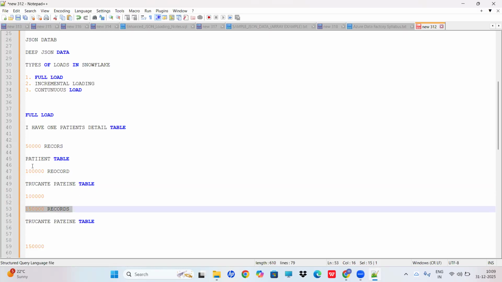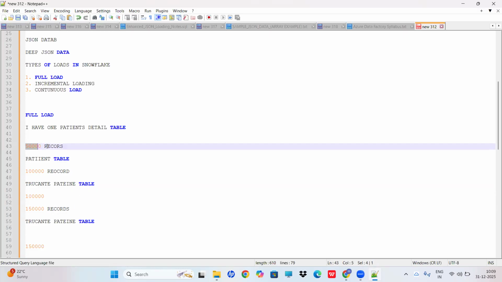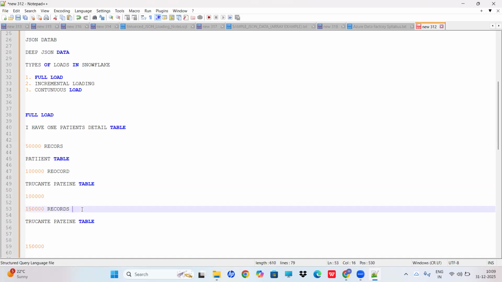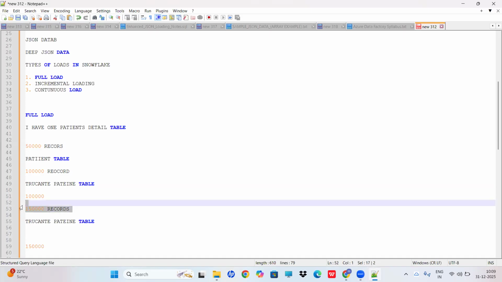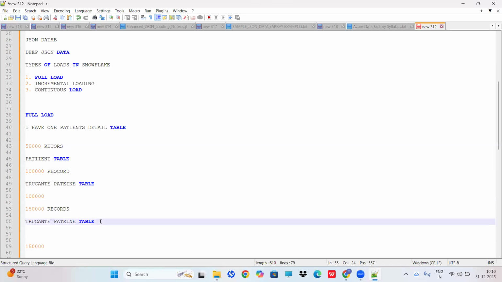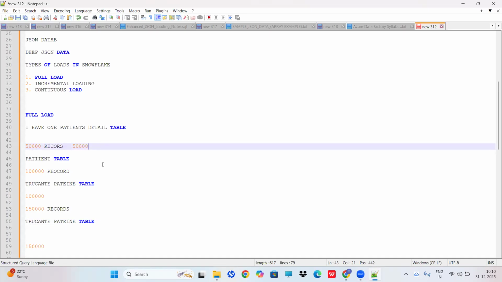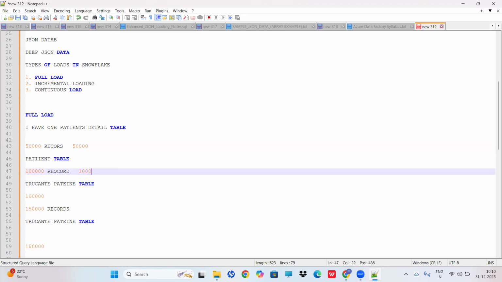Then on the third day we receive a single file with 1,50,000 rows. It includes the 50,000 from the first day, the 50,000 from the second day, and 50,000 new records on the third day. In total we have 1,50,000 records. So usually, the first day is 50,000 and the second day 1 lakh records.